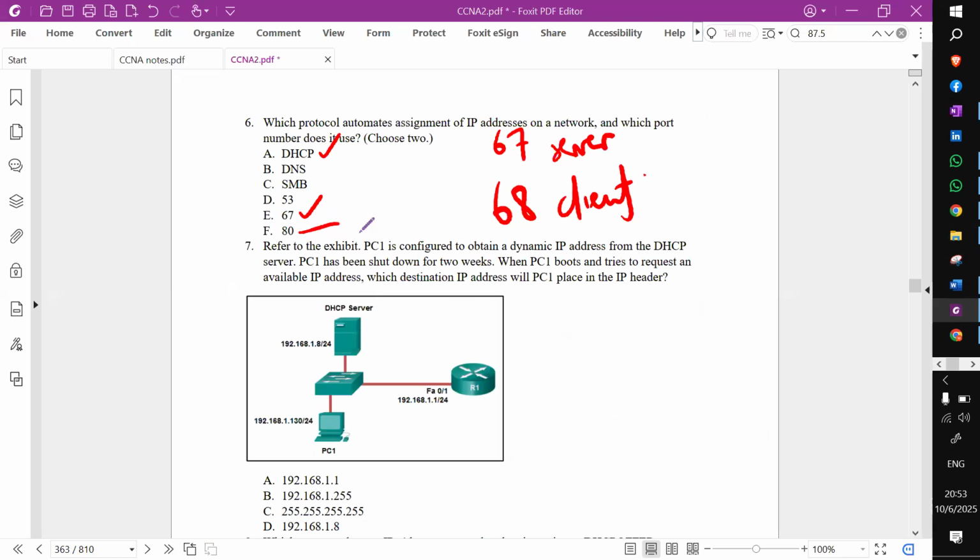Port 80, common well-known port numbers. This one is HTTP for web. This should be DNS. Yes, this should be DNS. What is SMB? I'm not so sure about SMB. Basic research on SMB. What's that?